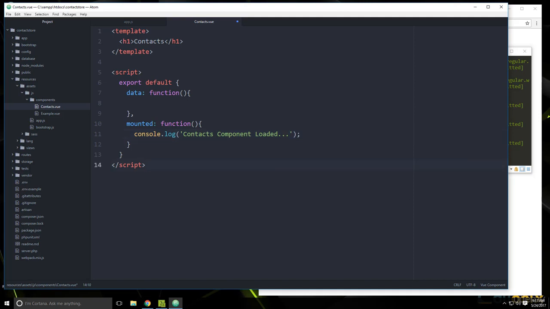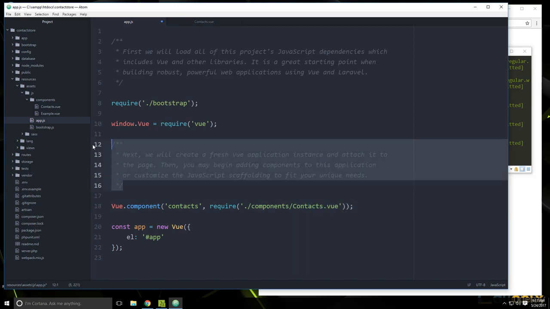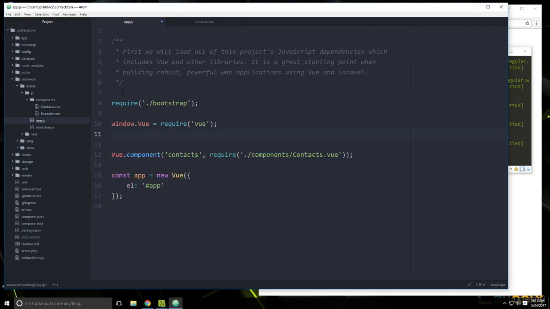All right, and then let's just do this for now. We'll save it. And then what we need to do is go to our app.js file here and bring it in just like they did with the example. In fact, I'm just going to replace this. So we'll say contacts. We're defining a Vue component called contacts, and then we want to point to the file. All right, I'm just going to get rid of this and this.